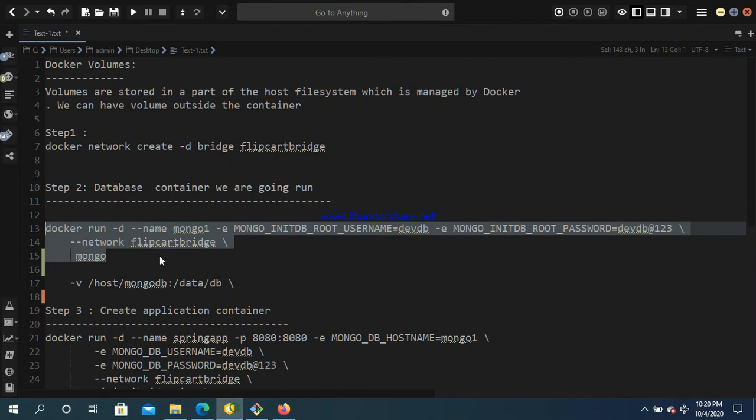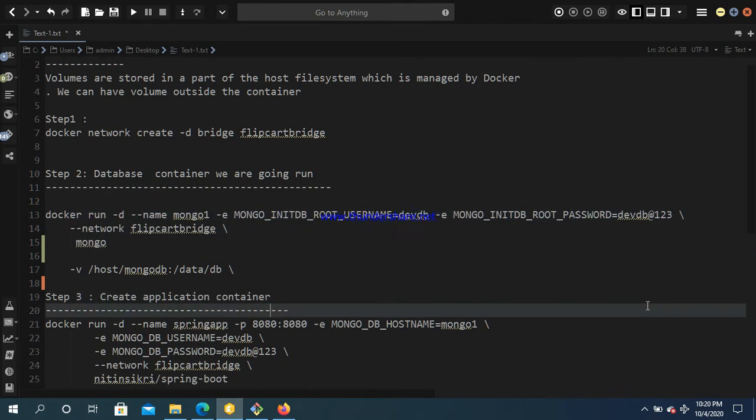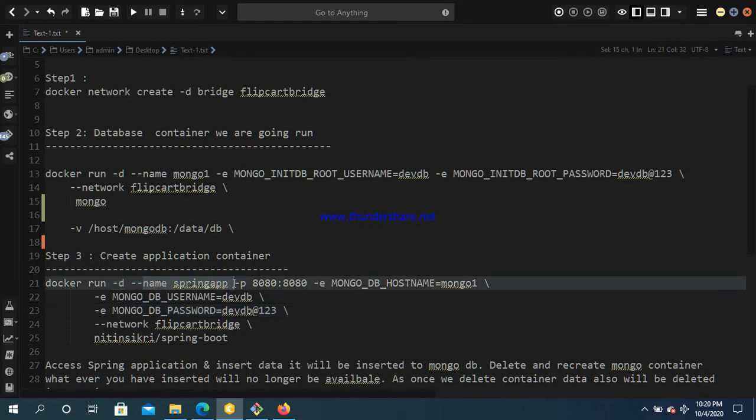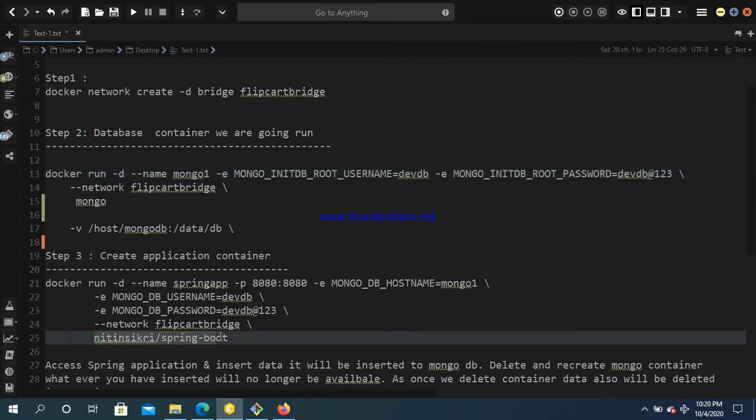For that I have written here, I will explain before running this. I am saying docker run, that is creating and running the container. -d is detach, name is Spring app I am giving. I am doing the port mapping. This is my host port and this is my container port. I'm giving the environment variables: Mongo1, which I have given as the name, username, password, network, and I am giving my image name.